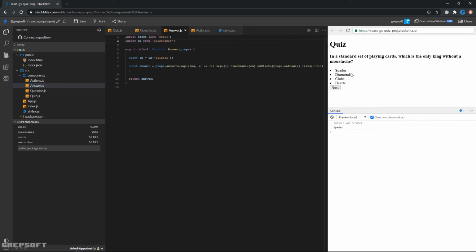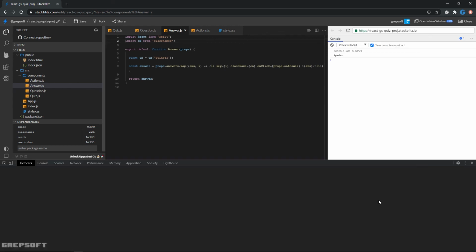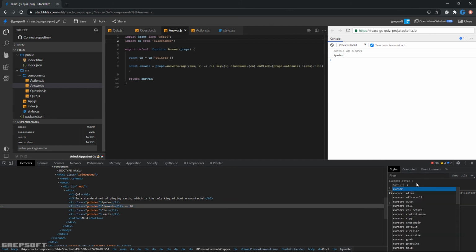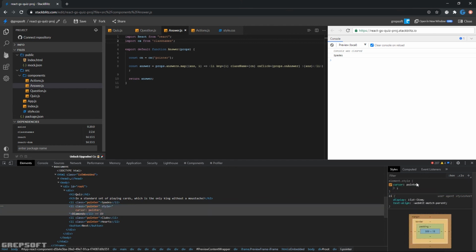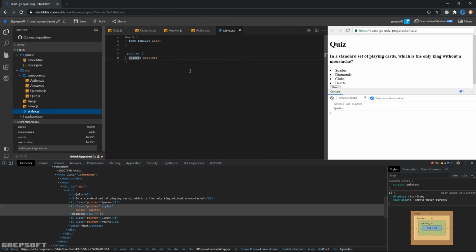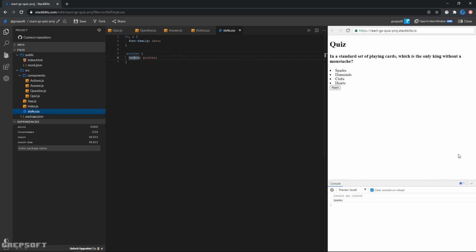Anyway, for some reason it just doesn't want to register this. So if I just do inspect, actually it does have the class pointer. So can I do this? Cursor pointer. Whoa. Yeah, it works on this one. Cursor pointer. Anyways, we won't worry about this for now. We'll figure this out some other time, but we'll just leave it for now.